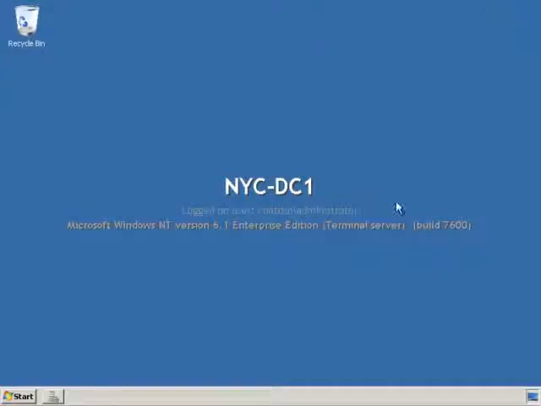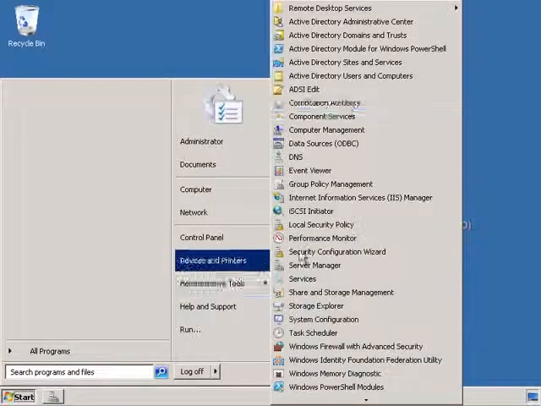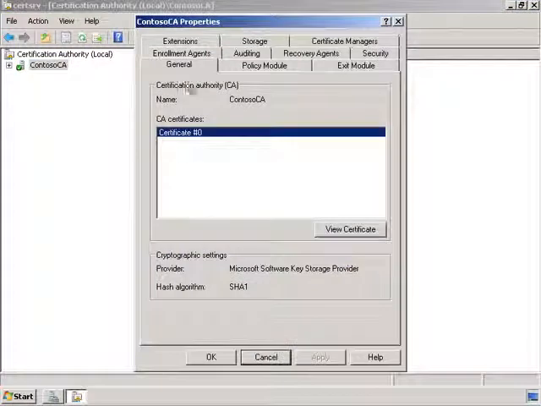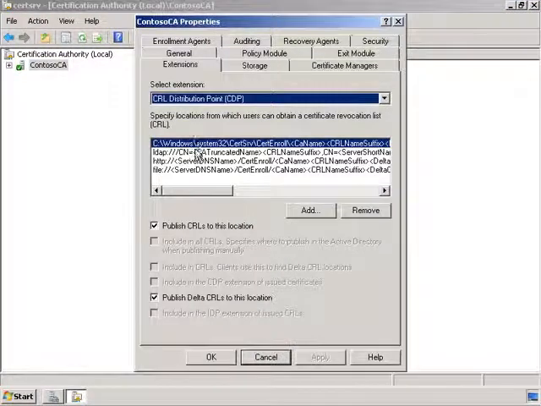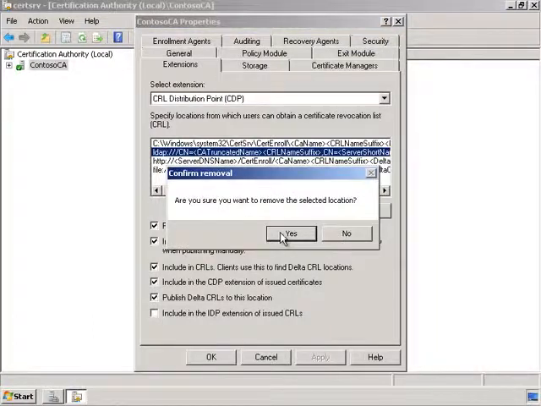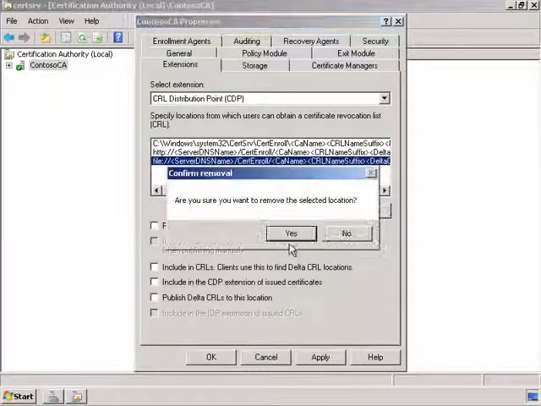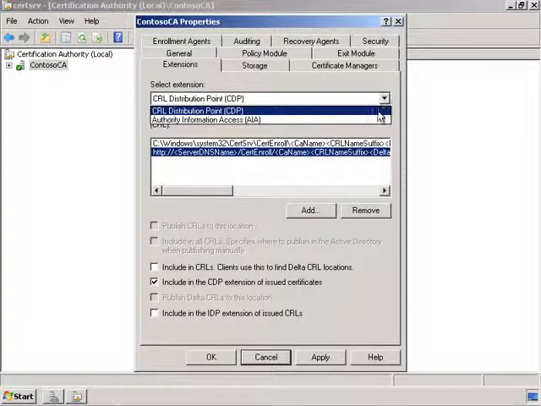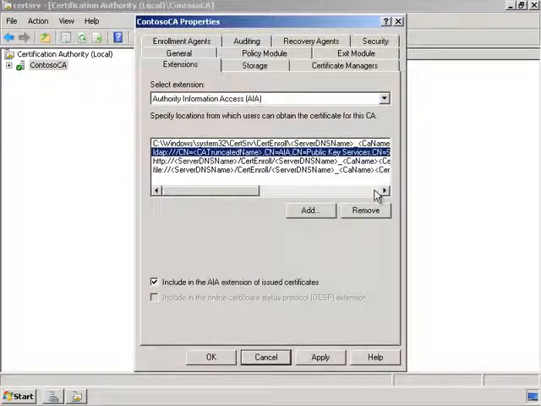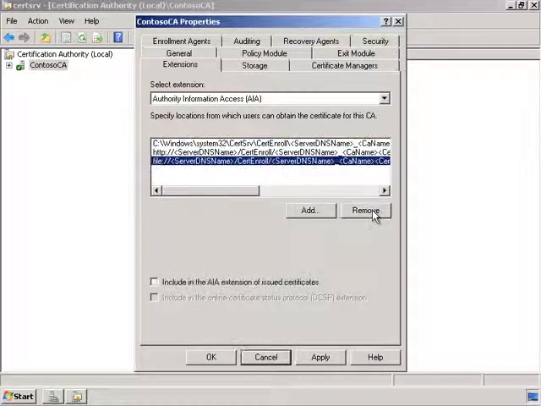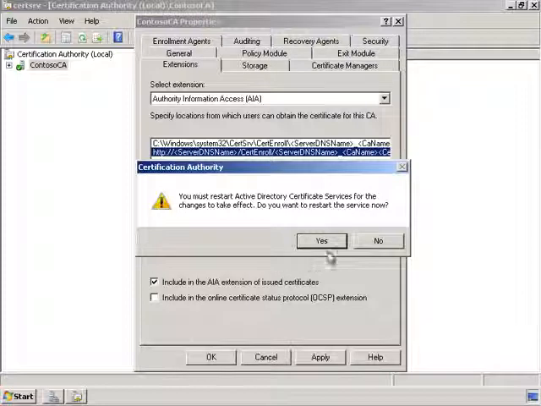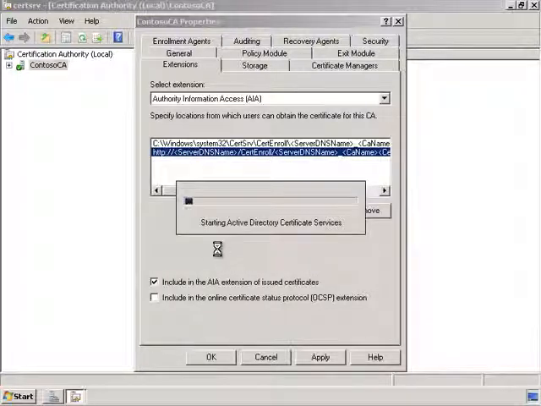Now what we want to do is turn off the CRL distribution point and authority information access. So we'll go into Cert Server. We'll go into the properties of Contoso CA, and under extensions we're going to remove LDAP and File under CDP. We'll then include the CDP extensions of issued certificates. Configure AIA, remove LDAP and File, and under HTTP include the AIA extensions, hit OK and restart certificate services.